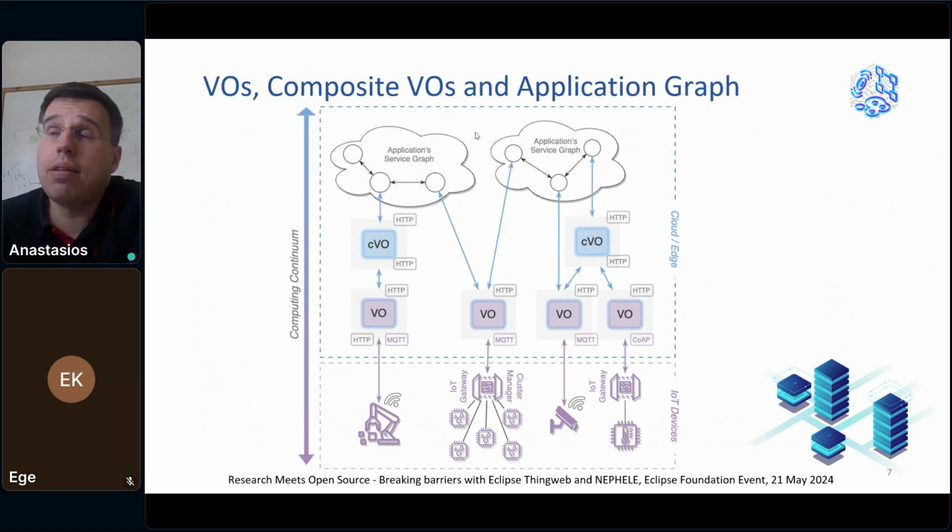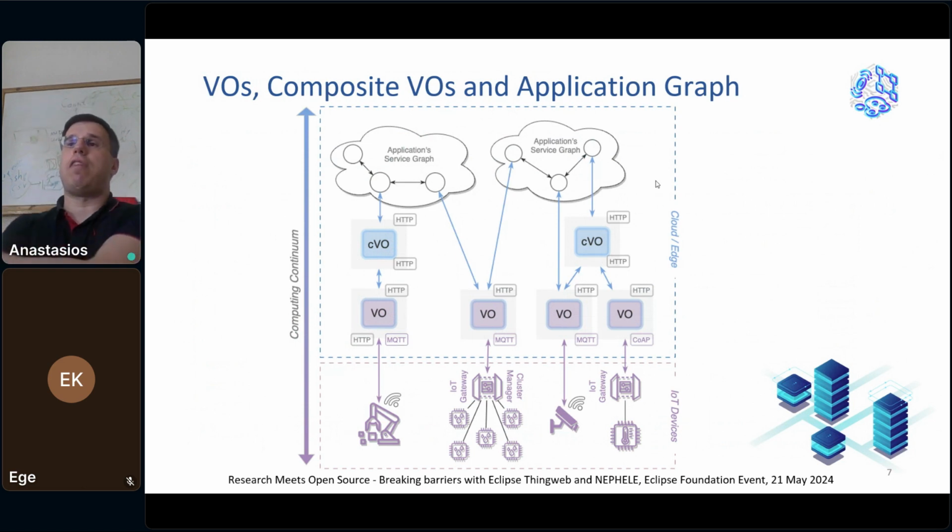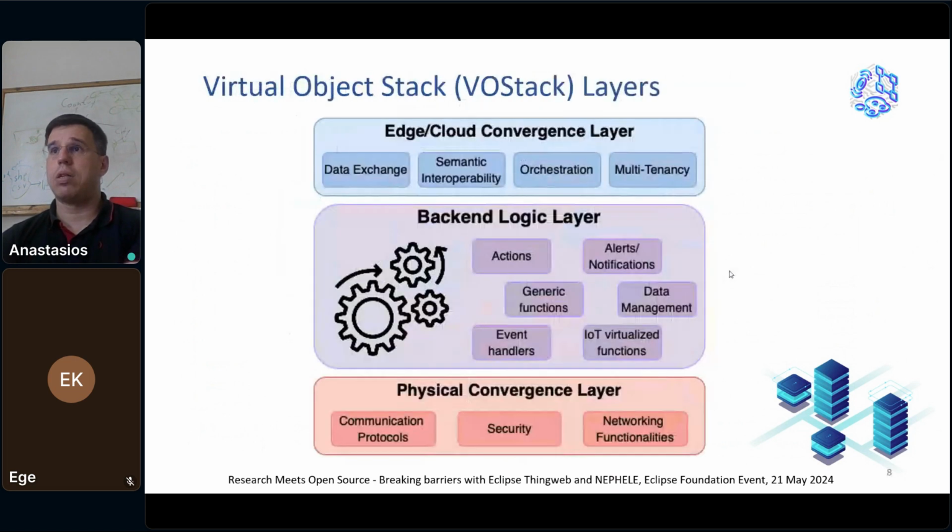So at the end, we have interoperability with different types of IoT technologies, and also convergence with edge and cloud computing technologies. So this is one of the main contributions of NEPHELE, including, not mentioned in this figure, also semantic interoperability aspects.